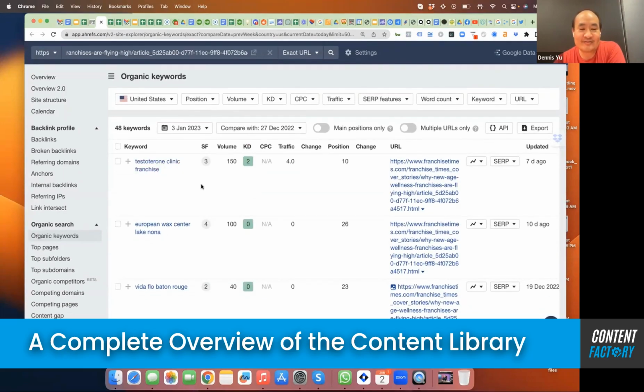Testosterone clinic franchise, keyword difficulty 2, very easy. Anything grains, very easy. We can get those all day long. Position 10, bottom of the first page. So we're getting 4. This link, not us. This page is getting 4 visits out of the 150 that search on this because it's in position 10. Does that make sense so far?